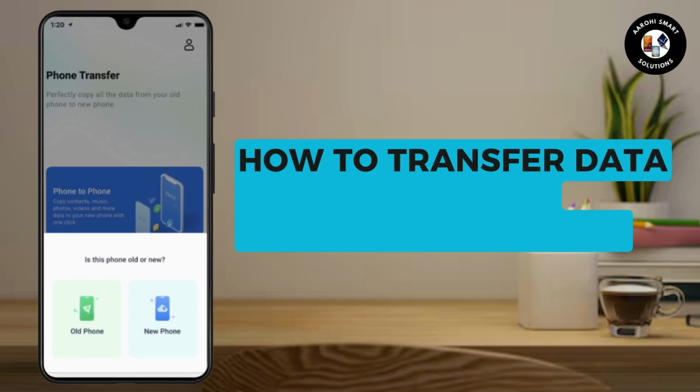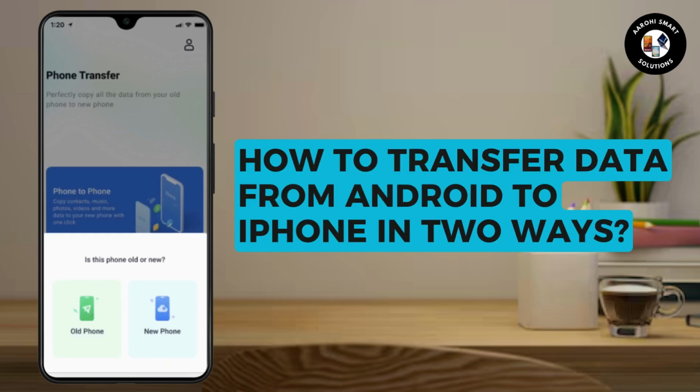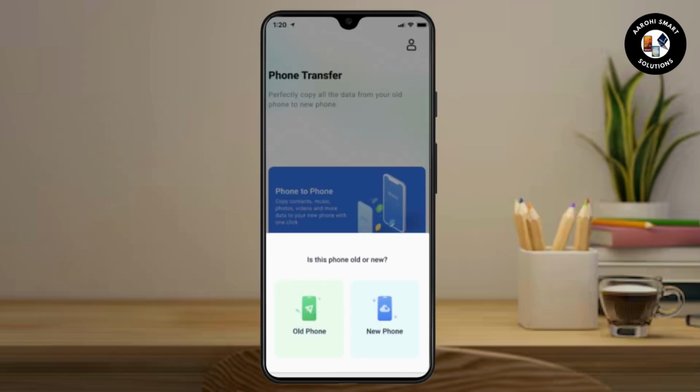How to transfer data from Android to iPhone in 2 ways. So let's get started. Simply download the Mobile Trans app, which offers a convenient solution for transferring data between Android and iPhone directly from your mobile device.